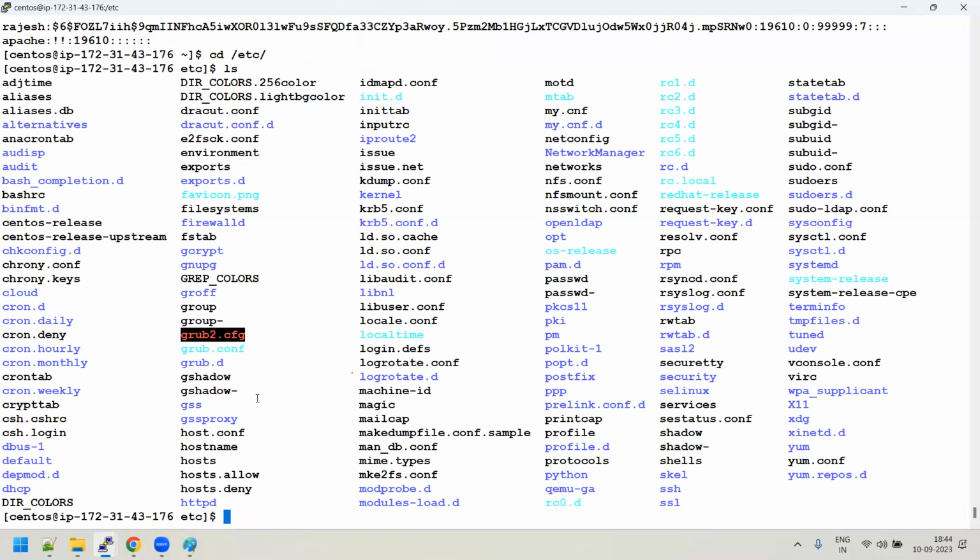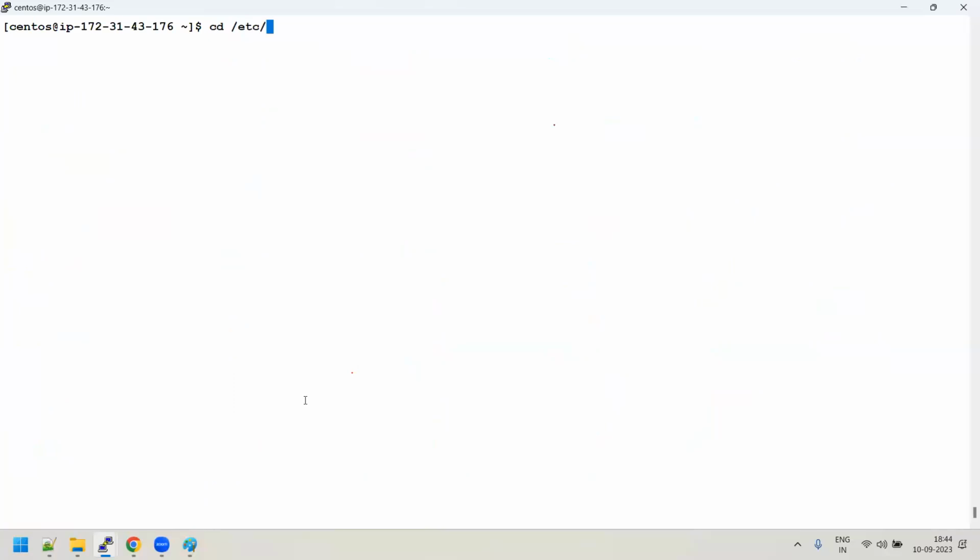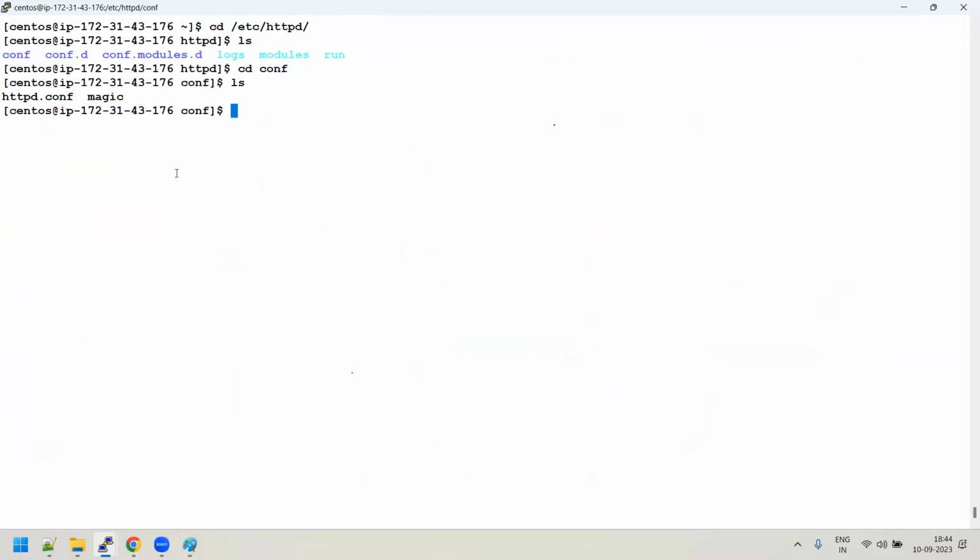For example, whenever as a DevOps engineer you're trying to install an Apache server, you want to do a lot of configuration. I have already installed Apache server. You'll go to etc, then httpd, and under that you have the httpd.conf file. You will play with this file.